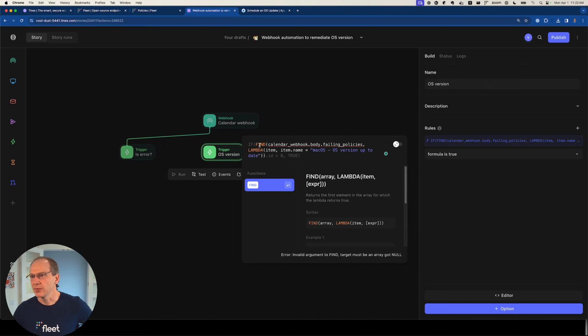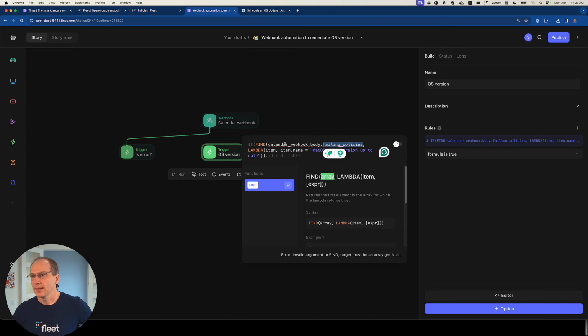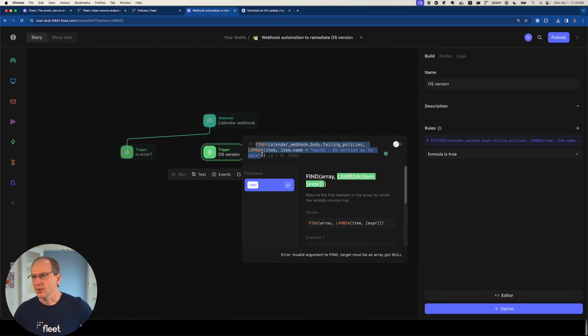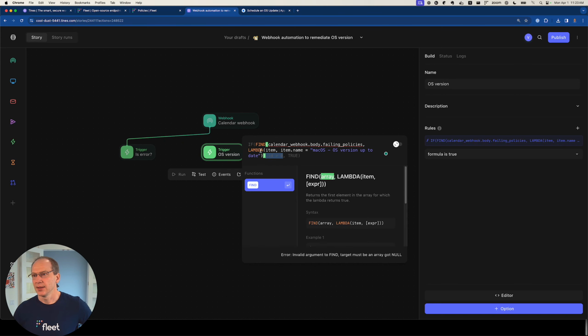So we're gonna use a find function, and Tines gives you a good explanation here. We're gonna loop over the body, the failing policies being this array over here. For each item there, we're going to look for this macOS version up to date. Once we find something, we need to convert this to a true/false statement. So we just use this little hack here to check the ID, and we return true. Okay, so this is done.